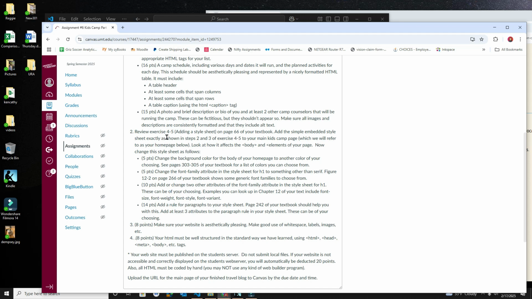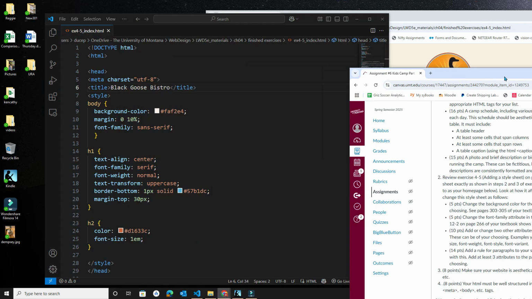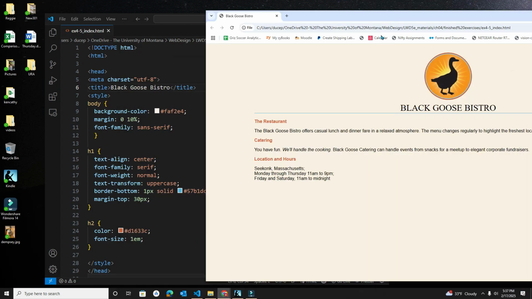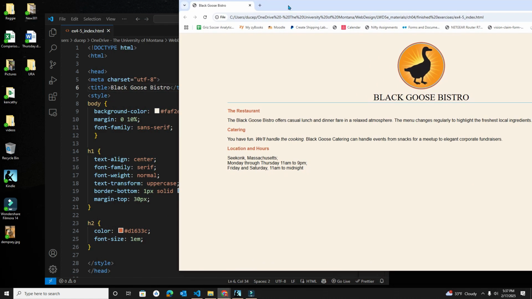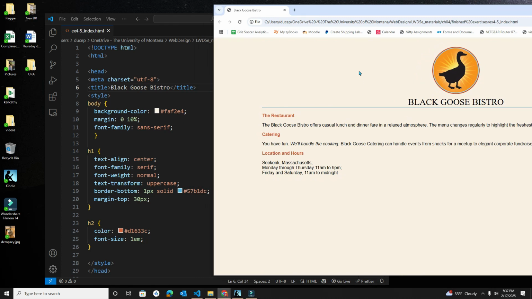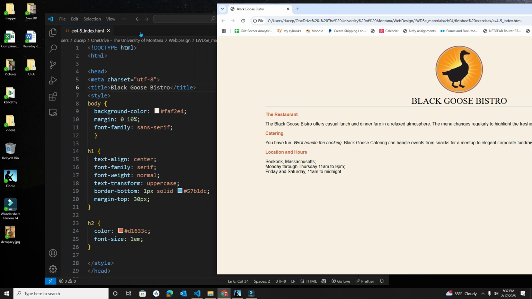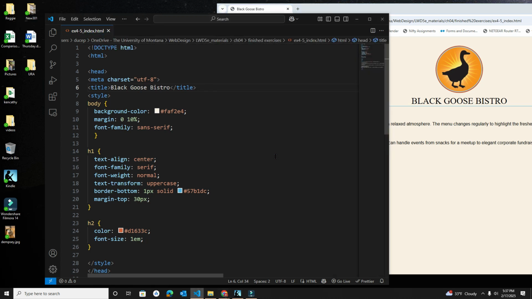It says review exercise 4-5, adding a style sheet. So I'm going to move over. Exercise 4-5 was the Black Goose Bistro exercise, and we added some styling here even though we haven't talked about it, and I just want to go back and review what we did. Here is this web page in Visual Studio Code.